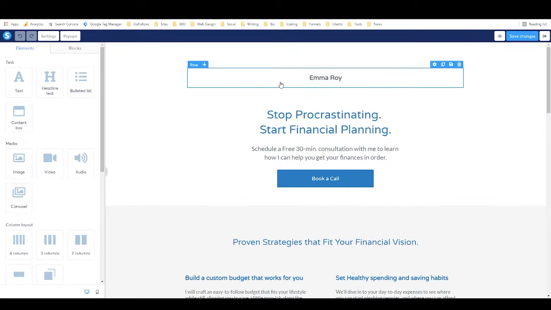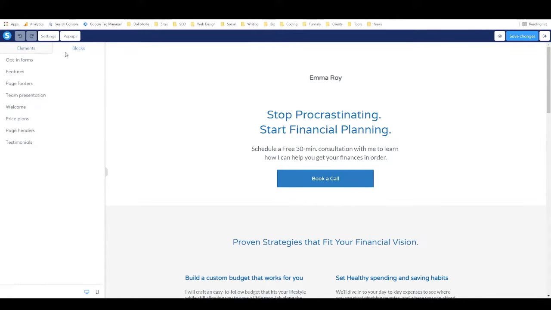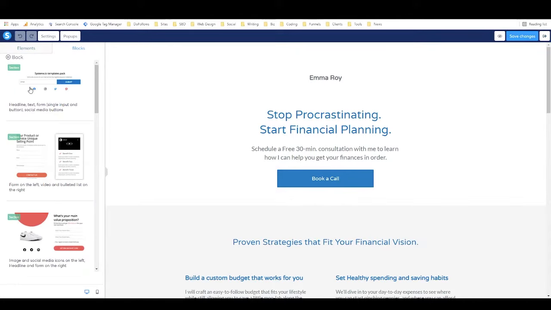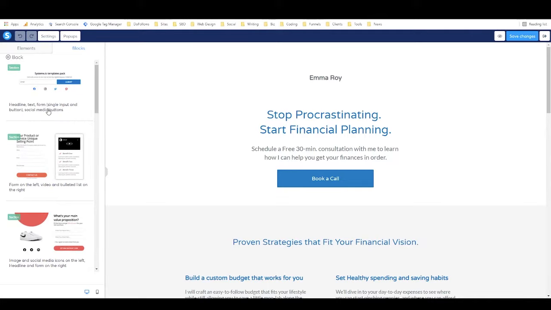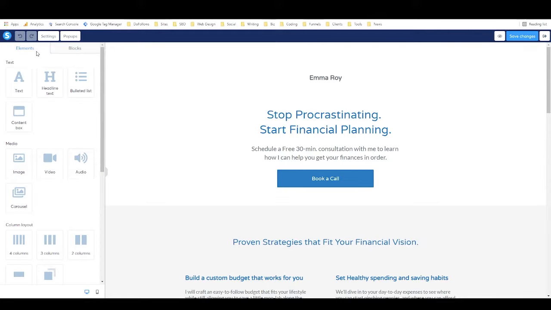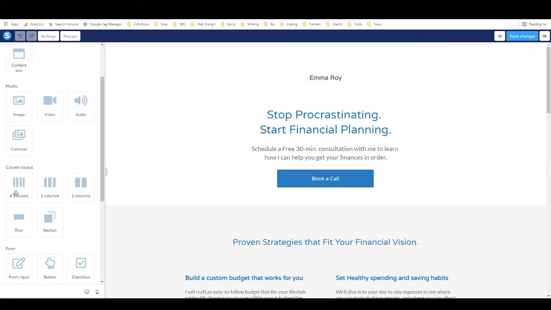If I click off of everything like this, then over here on the left, I have elements and I have blocks. Blocks are entire blocks of content that are pre-designed like these. You can see I can add an entire section, or if you go to elements, then you get individual elements. You have text elements, heading elements, lists, media such as images, videos, carousels. You can add columns, as I was saying, they go up to 4 columns.